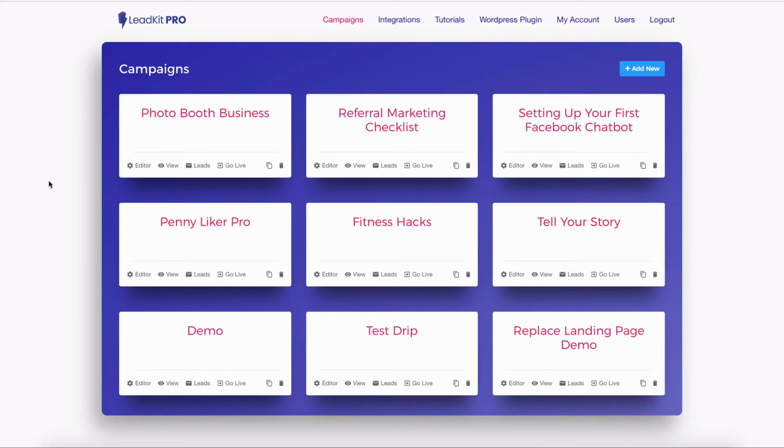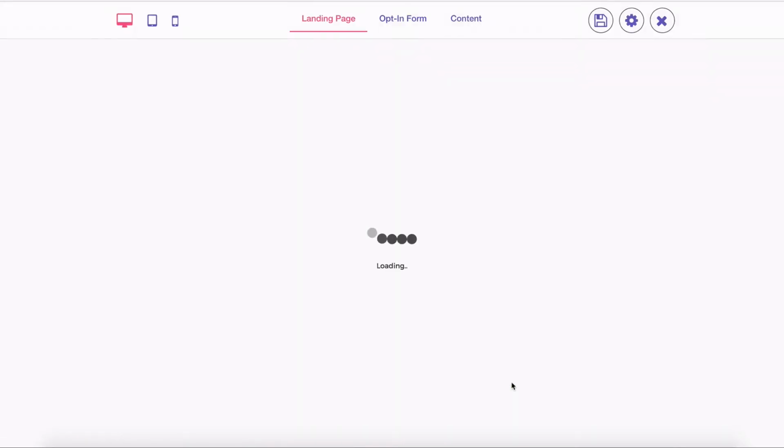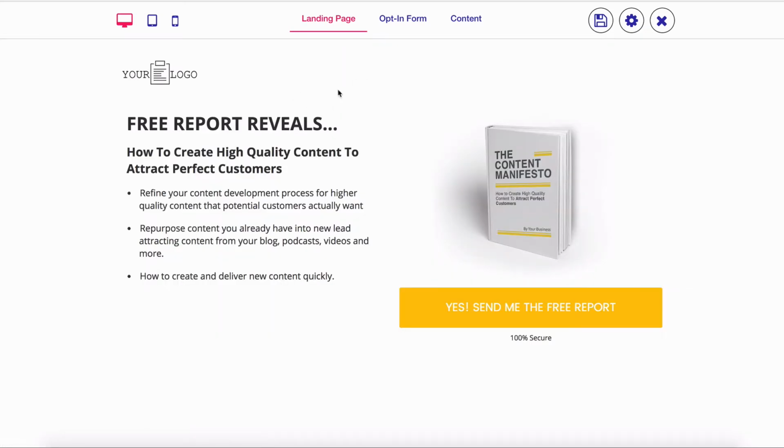In this tutorial, I'm going to show you how to replace the landing pages provided inside of LeadKit PRO so that you can use any landing page you want, including those on your own website or with any other landing page builder like Leadpages, ClickFunnels, or Unbounce.